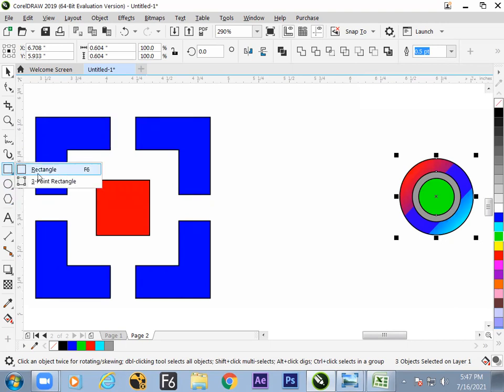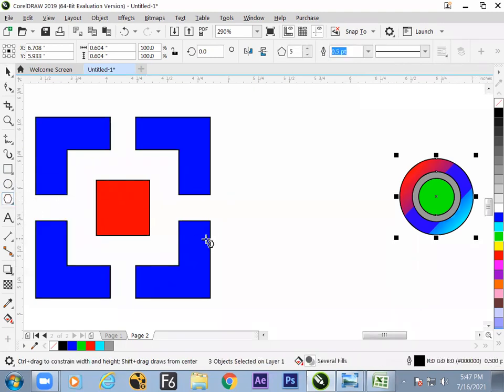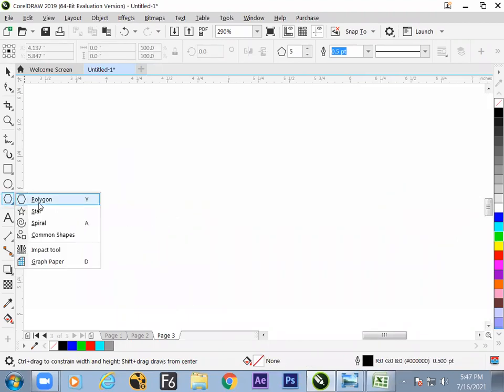Till now we have done rectangle, 3-point rectangle, ellipse, 3-point ellipse. But we'll go for polygon now. Now the beautiful option starts here. Take a page again. Polygon. The keyboard shortcut is Y.